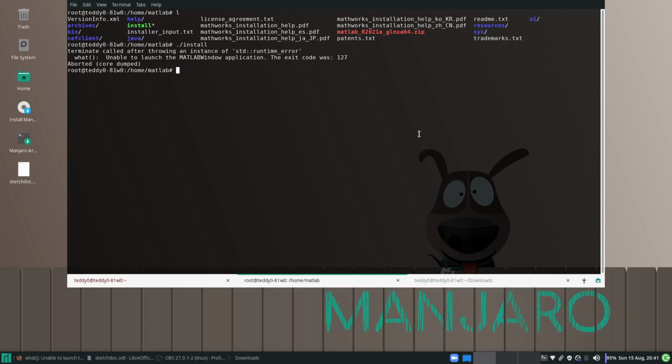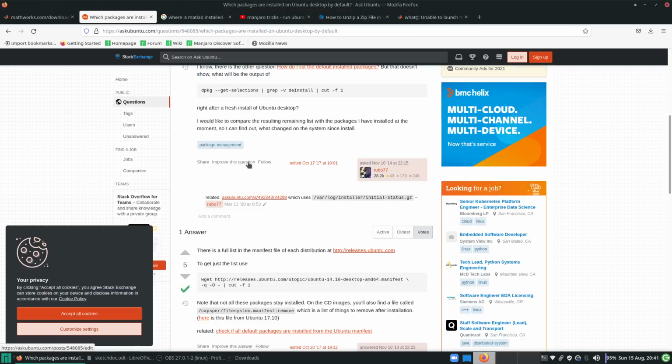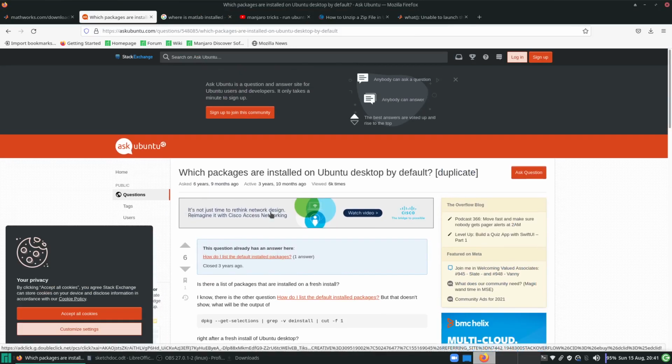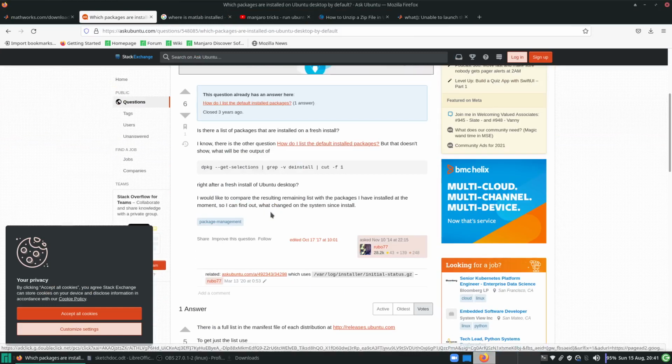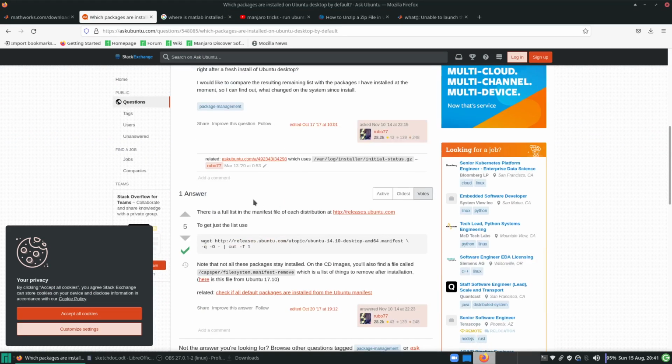After some thinking, the thought process is, let's take a look at some of the packages that are installed on Ubuntu desktop by default. If you Google that, you will see this. You can actually just download a file of Ubuntu packages, and that may or may not work. It will be very tedious.